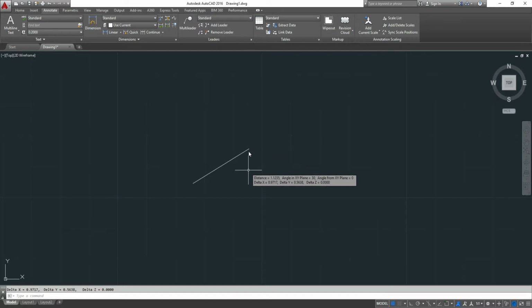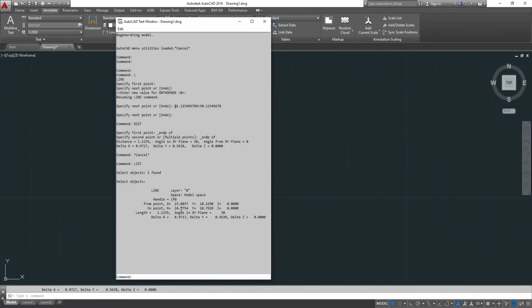And it's omitting all the decimals from the angular measurement. That's also the case if we list a line using the LIST command. We list the XYZ coordinates. Again, it shows you 4 decimal place accuracy.